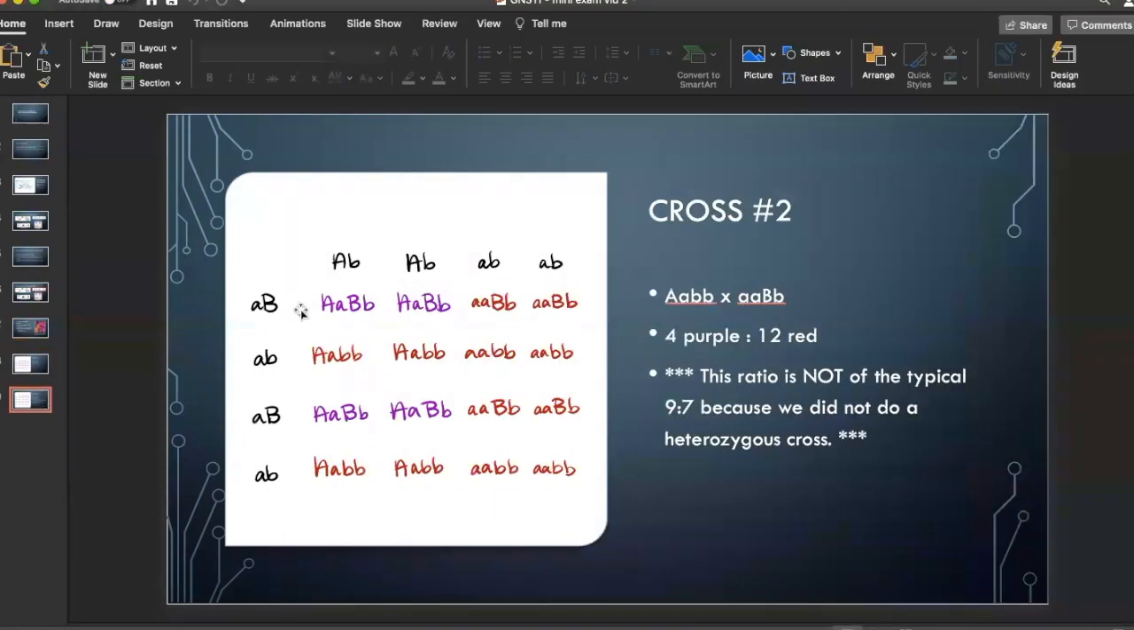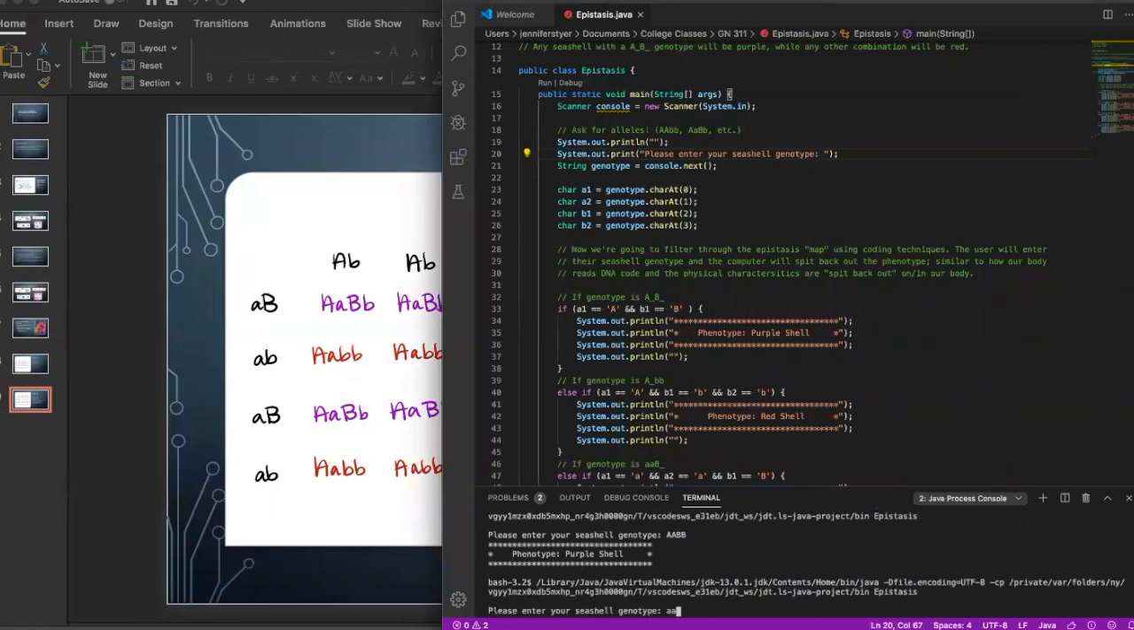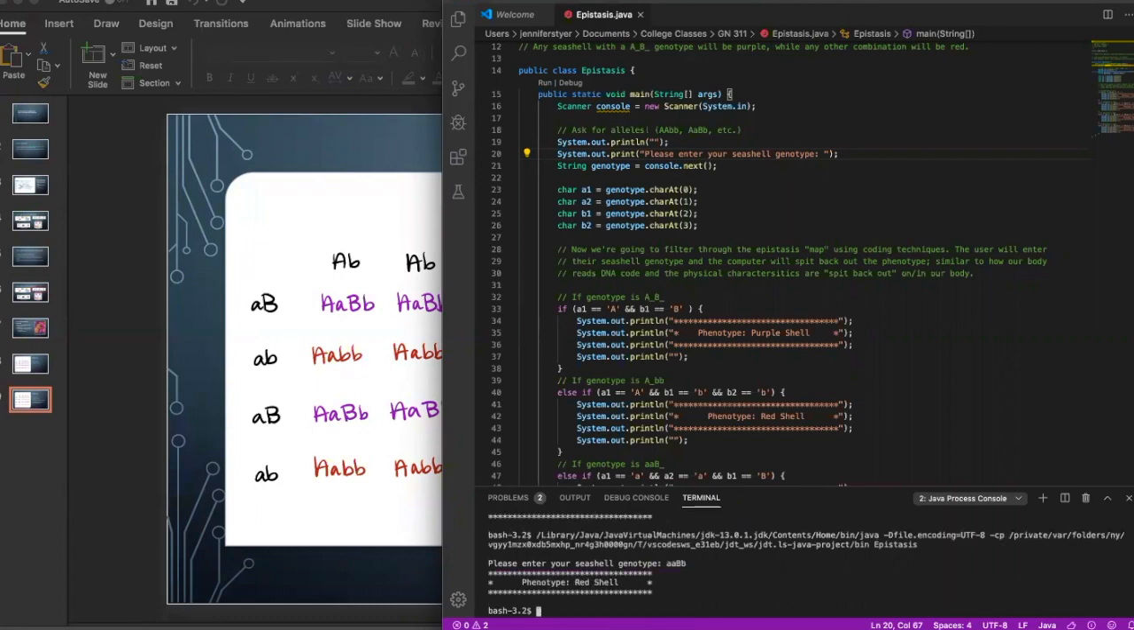So for our second cross, this one's a little bit different. It's going to deviate a little bit from the normal 9 to 7 ratio because it's not a heterozygous cross. So this is just a big A, little a crossing with a little a, big B, little b. And we'll take little a, big B, little b for our test. So we'll just run the code again. We get little a, big B, little b, and we get a red shell phenotype, which is what we want.